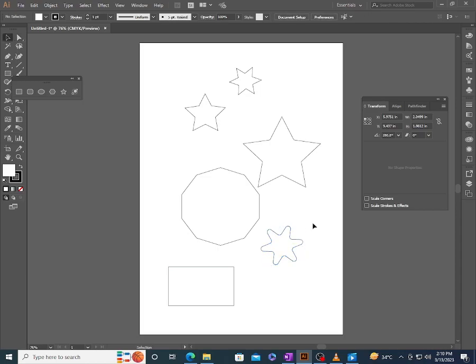Next tool is the Flare tool. In this panel we will discuss it later. For now that's all. In the next video we will learn more uses of the Direct Selection tool and will create more shapes from one shape.